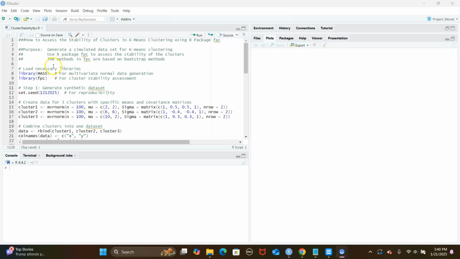Hello, in this video, I will talk about how to assess the stability of clusters in a cluster analysis, actually k-means clustering, using an R package called FPC. The purpose is to generate a simulated data set for k-means clustering, and then use the R package FPC to assess the stability of the clusters. The methods in FPC are based on bootstrap methods.